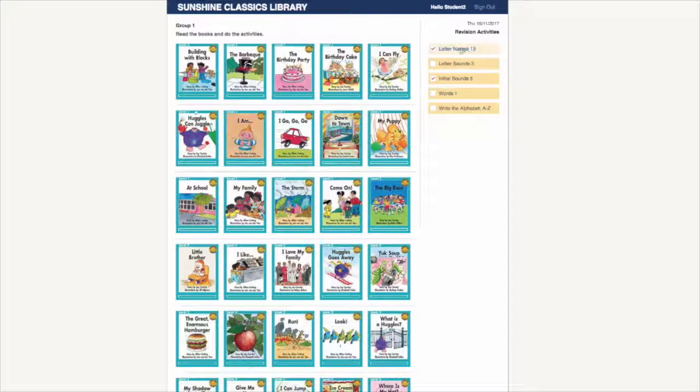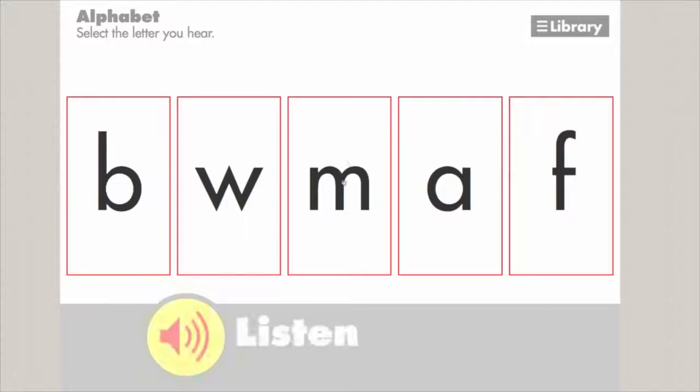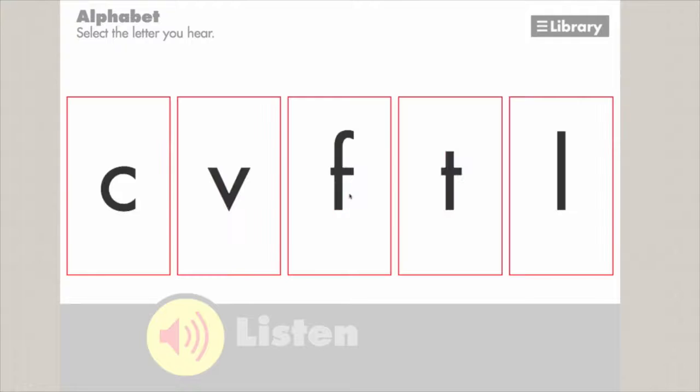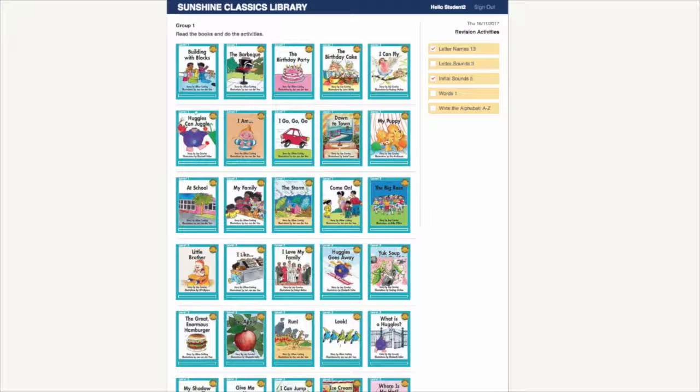Here is a letter names activity. Select the letter you hear. M. F. This activity focuses on letter sounds.